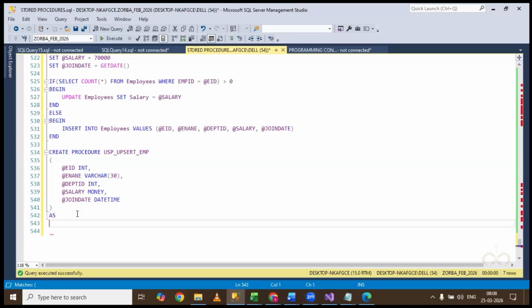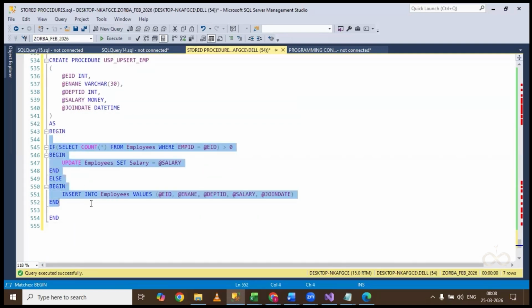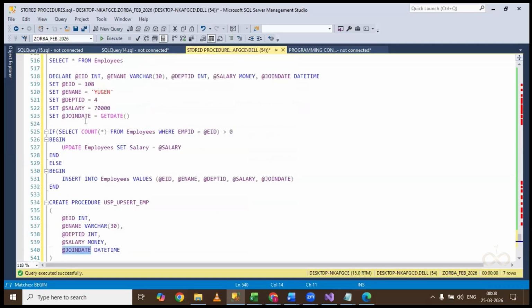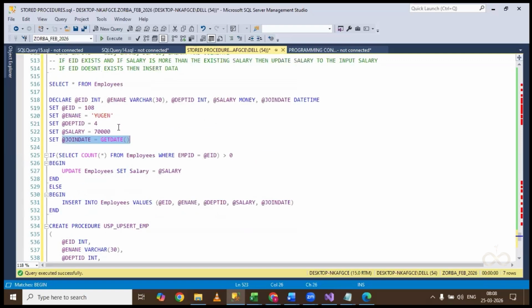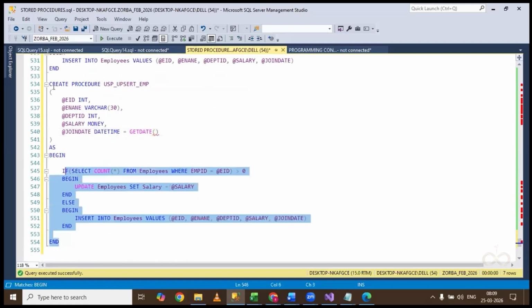That's all. But here, what is the value of join date? We are assigning it as getdate, right? So you can default it because this is going to be a default value. No need to send the input parameter for it. Correct? So if you want to do that, you can just say equal to getdate. It means if you send it, okay, and if you don't send it also, it will take the default. Okay, let us see it.